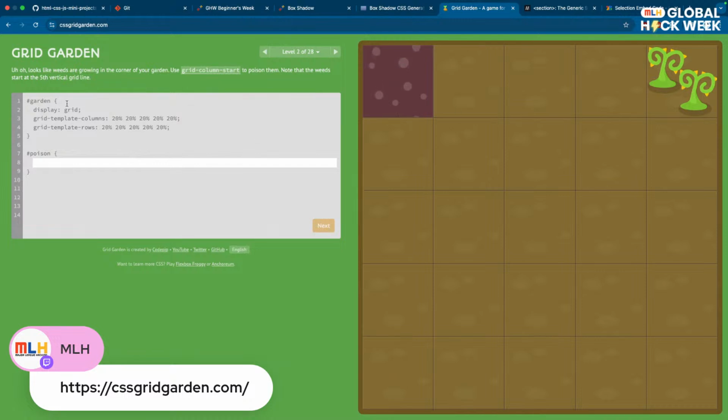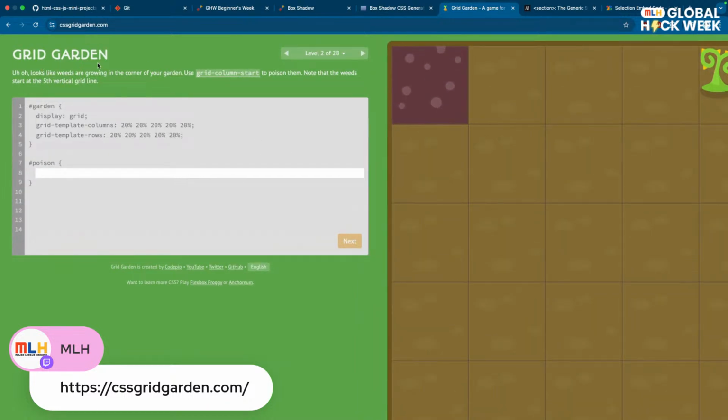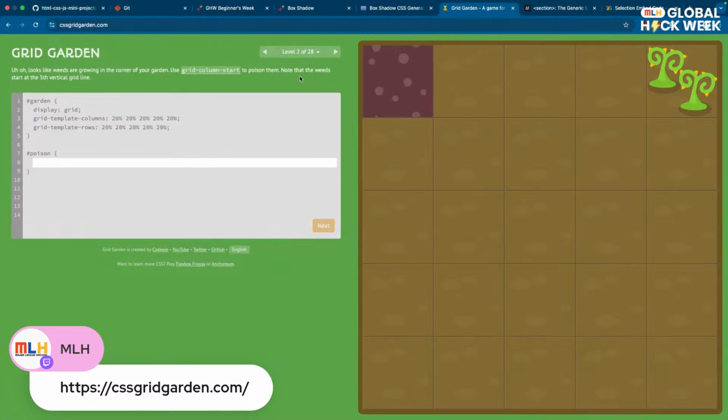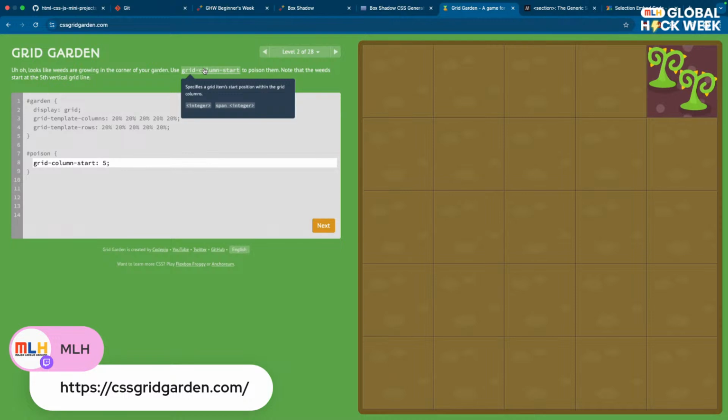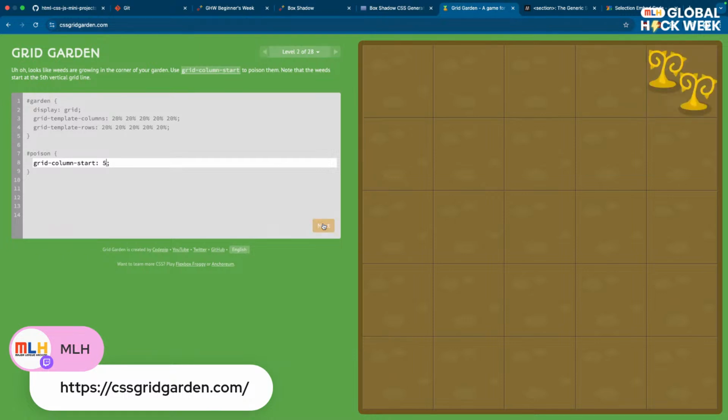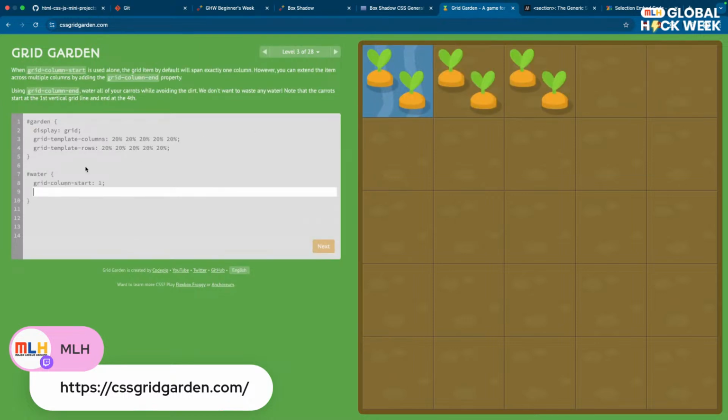Okay, next there is poison. Looks like weed is growing in the corner. So use grid column start to poison them. Okay, so we want this one to move over to this last one. So we could do what we did before, grid column start and go for 5. That should actually take this to 5. Okay, the fifth column. And now you can go over and learn a bit more about it. Okay, so learn more about CSS grids.